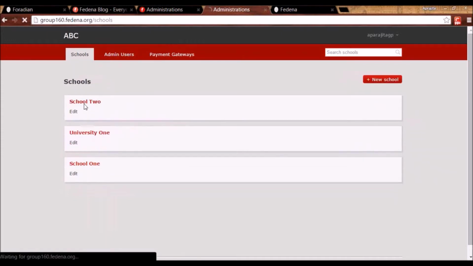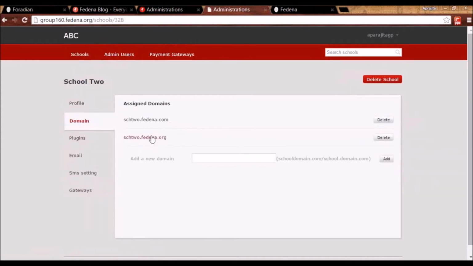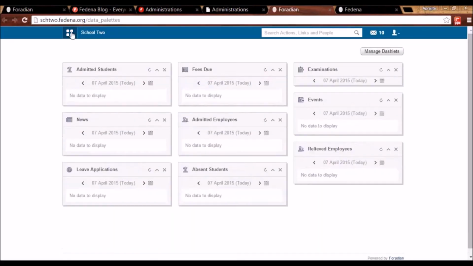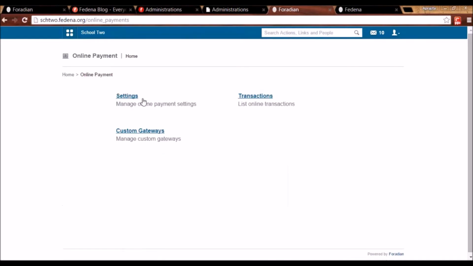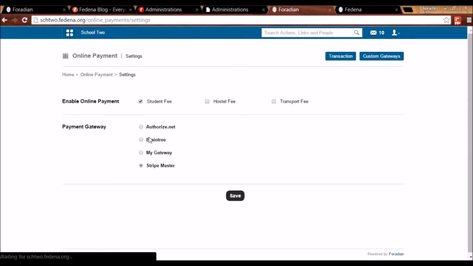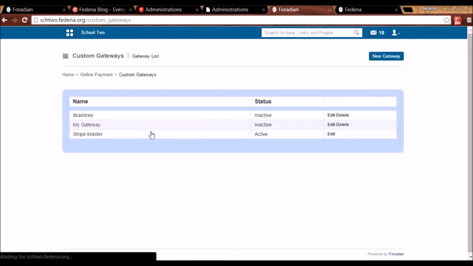Also, when I log in to the school and go to administration, online payment, I'll be able to see the gateway which is appearing, which is Authorize.net. And the other three gateways are appearing because these are set inside of the school. So here when we go to custom gateways, this is another option where we can set up gateways particularly for this school.